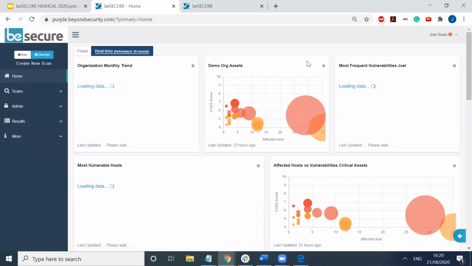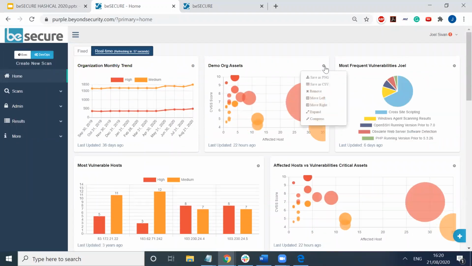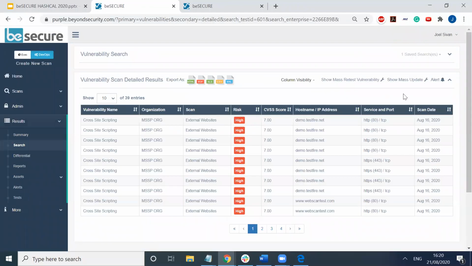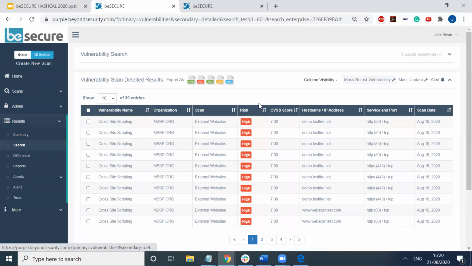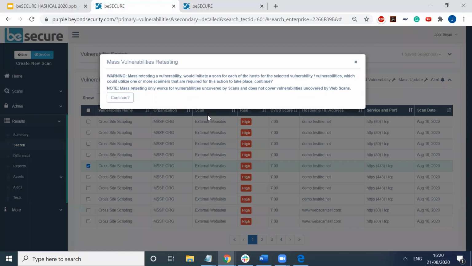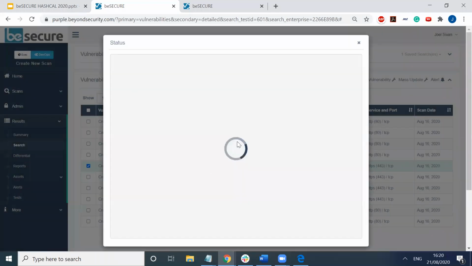Furthermore, if we look into the graph, they are exportable as PNG and CSV. I can expand and compress them. For web application testing, if we already looked at cross-site scripting, we do ad hoc testing that is immediate. So when we do a retest, it will give you an immediate response whether the vulnerability is there or not. So if I click continue over here, you would see that.